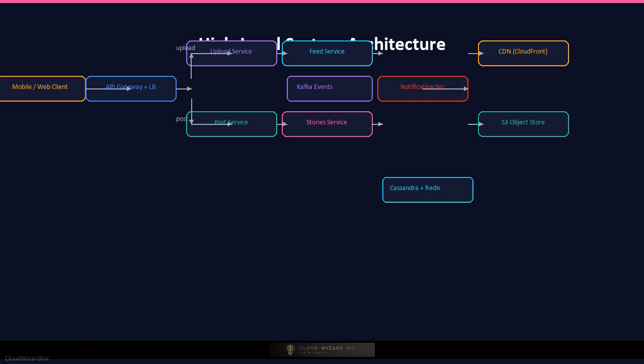The social graph is stored in a graph database or a dedicated adjacency list store. A notification service consumes events from a Kafka topic and delivers push notifications. The stories service manages ephemeral content with a separate storage path and a TTL-based expiry mechanism. The Explore page is powered by an offline ranking pipeline that precomputes personalized content recommendations.